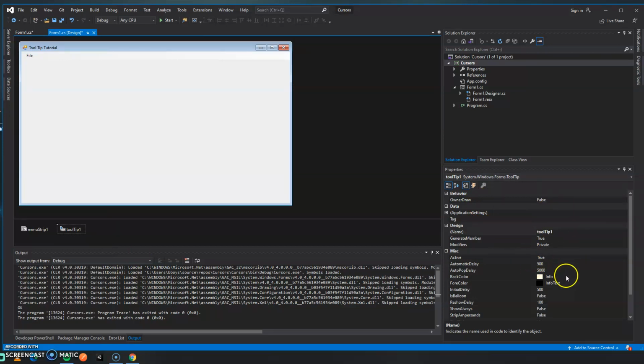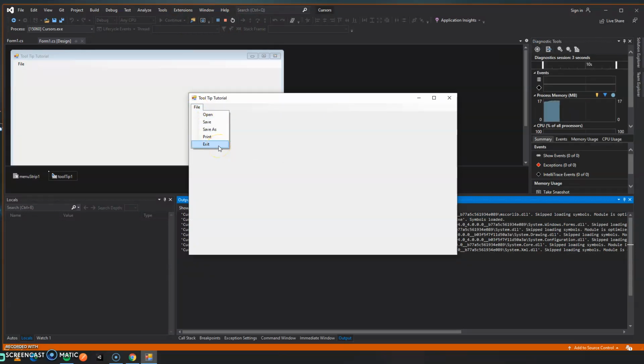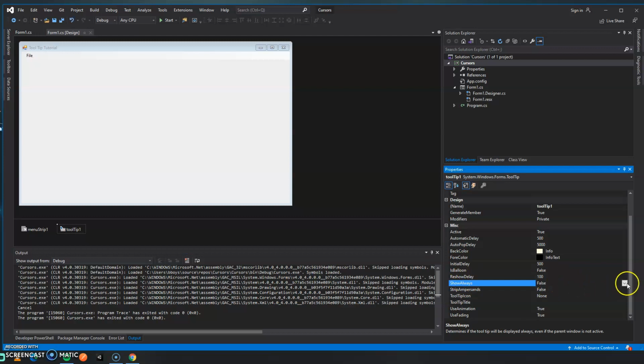Okay, so now we have this tooltip control. If I remember correctly, I don't need to do anything, so let's give it a try. File. And I'm probably going to have to look at the properties there. Like I said, this is how it goes. So we have a couple options. We can change the back color, the fore color, if it's active or not. In this case, we do show always. Let's go ahead and change that to true. And then we'll use the animation. We'll use fading. And that should be it.